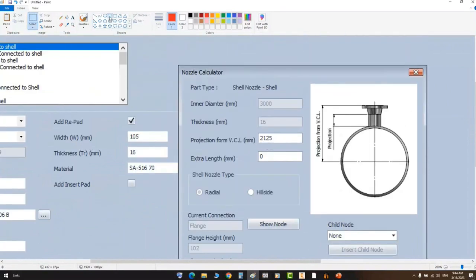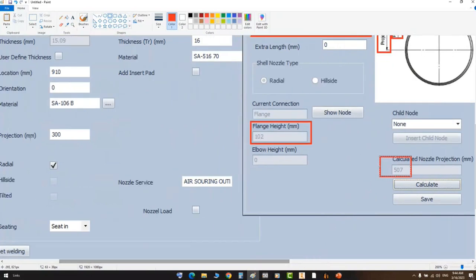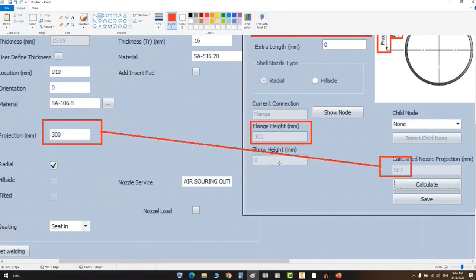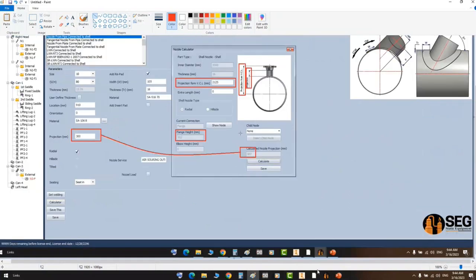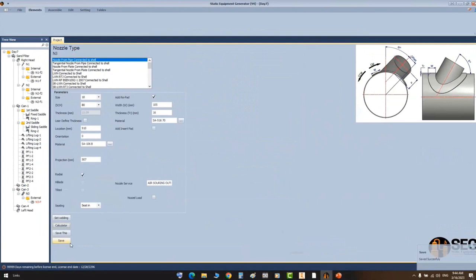Here, you have the projection, which is the projection from vessel center line. And by knowing the height of the flange here, SEG detected the connected flange. SEG is now able to calculate the projection of the pipe, which is that value. So by that way, it will be reflected here when you click save. Okay. Now when you click on save, the projection value will be reflected here.